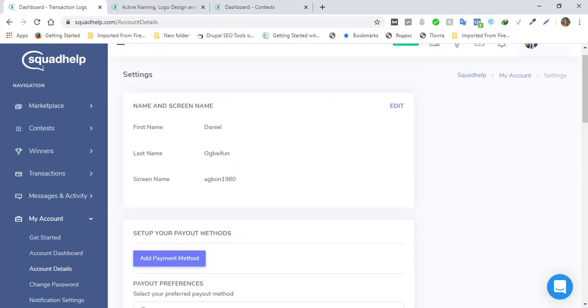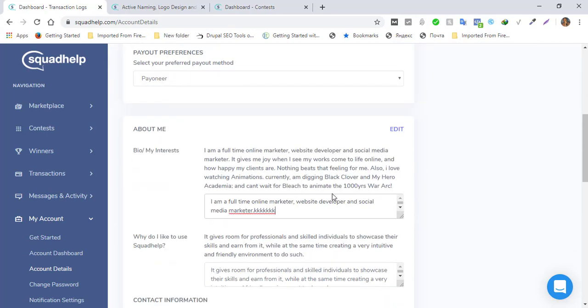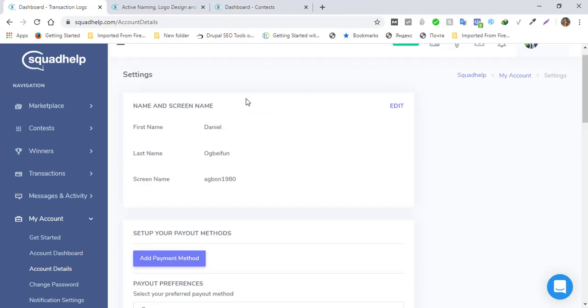You understand what I'm saying? Now what you are supposed to do is that anytime you want to make a particular edit, that particular section, like this section, you see About Me section, you have the edit. Now this is another section, Name and Screen Name, you have the edit. So anytime you want to edit anything, you just click on this edit.